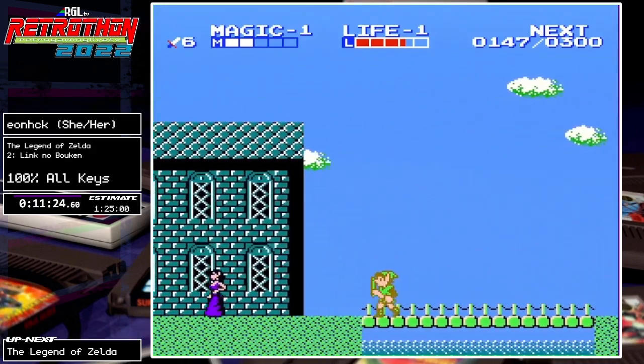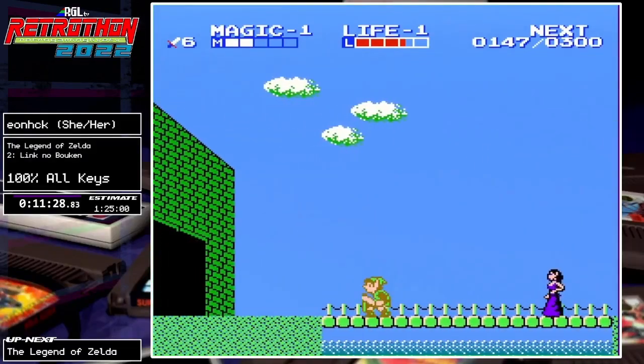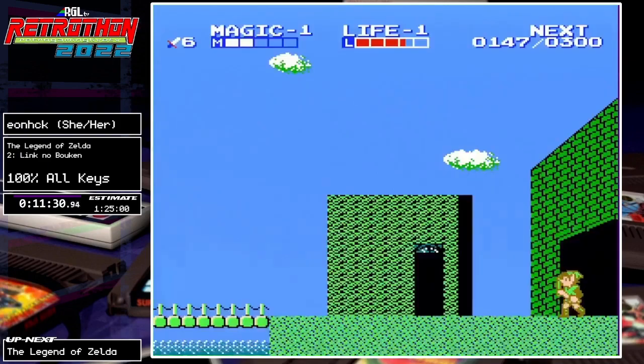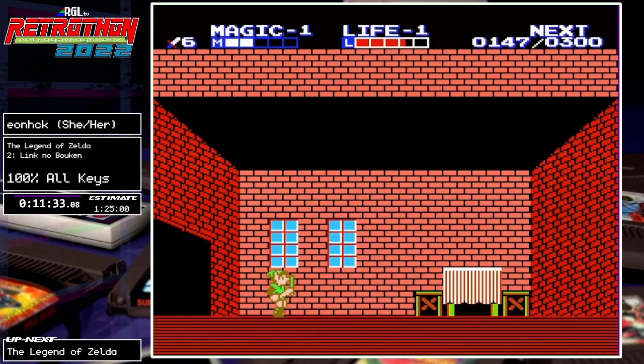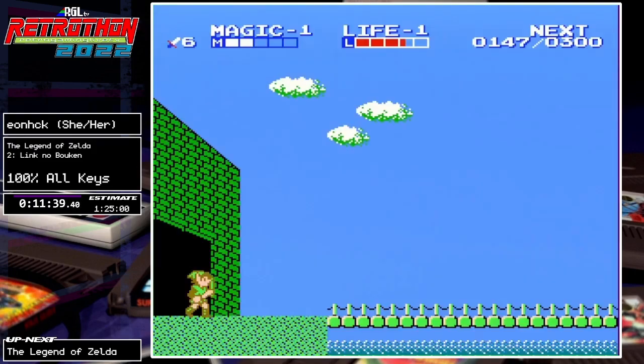Yes. We've entered Saria. So split update with the clean walk to Bagoo. We're 12 seconds ahead. Nice.